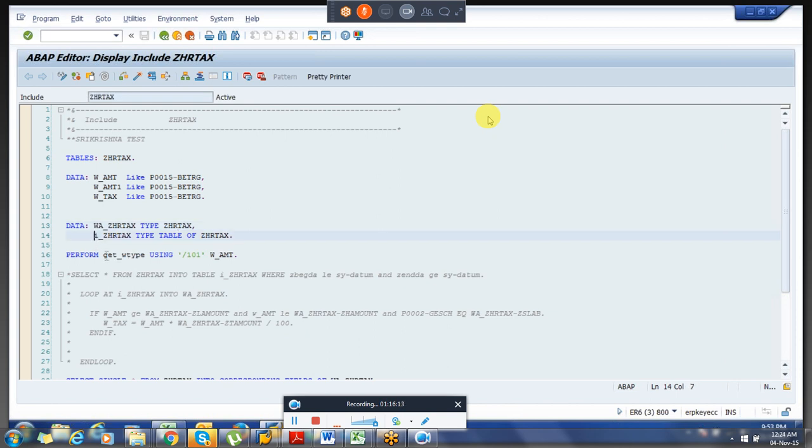Then I called a perform statement to get the amount which was stored in /101 in the results table. So this perform statement will call this form routine, where they have already built the logic to pull all the wage type amounts. In this particular wage type amount, I am storing it into _amount. This is the _amount which I defined. So after this perform statement, whatever /101 holds, it will store here, right? Whatever comment lines I am leaving as of now.